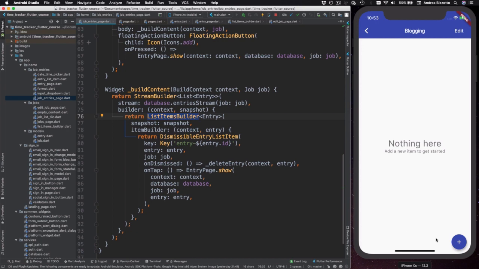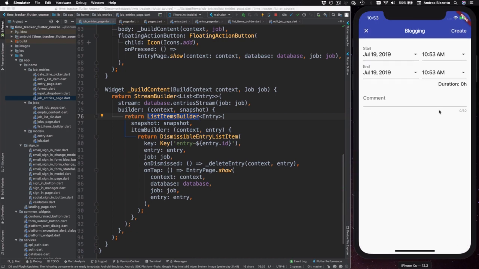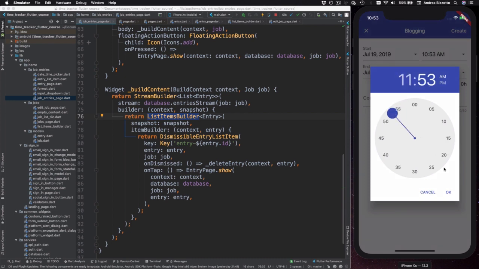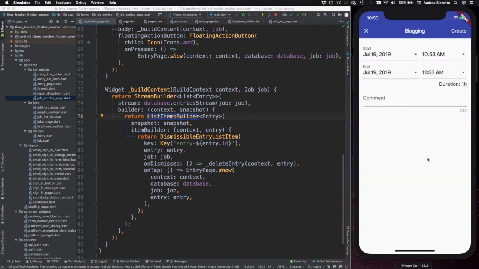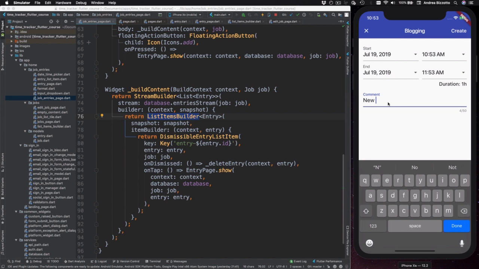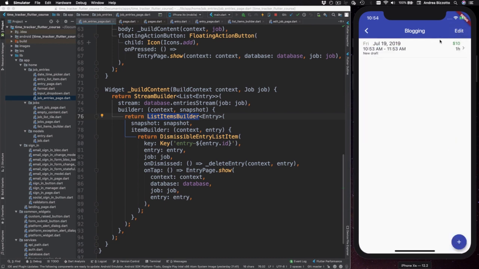And just to show you how this looks like, here I can add a new entry and I can choose an end time of 1 hour from now. And then I can add a comment, for example, new draft, like this. And when I create this, then a new item is added to the list. And I could do this again to create more entries. Finally, I can swipe to delete, which works just in the same way as in the jobs page.